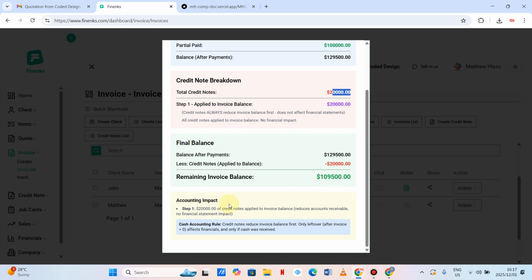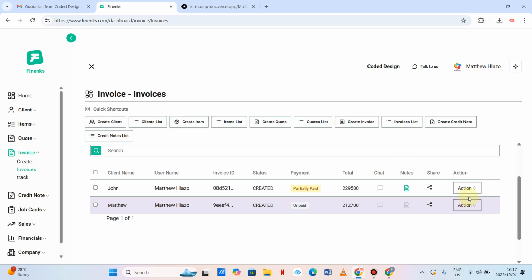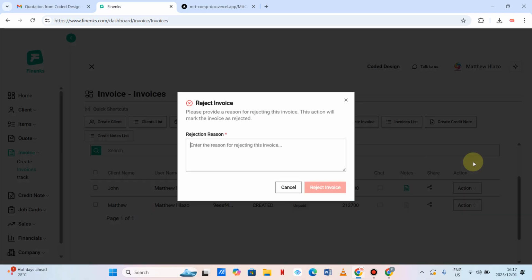109,500. And then the accounting impact, as you can see, is just a breakdown of what has been going on here. And then let's go back here. We can't reject this invoice. Can we reject an invoice? I don't think so. Let me just test.